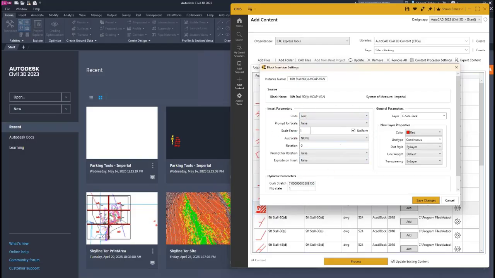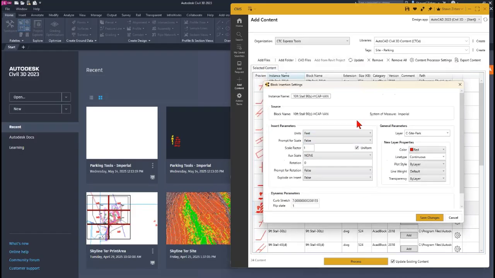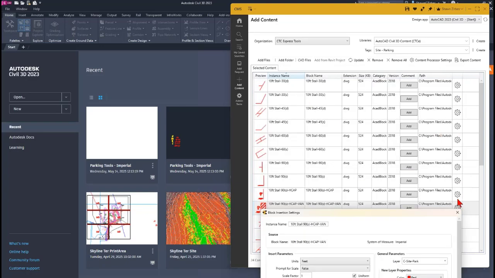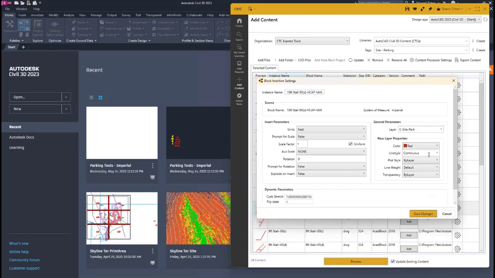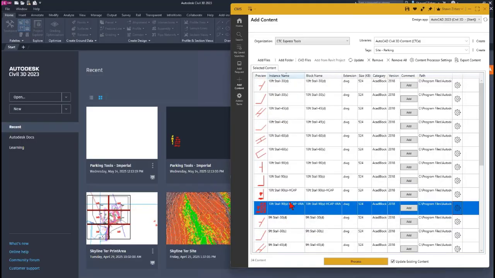I can set up units and scale factors. You can control everything very much like you would on a tool palette, but this is pulled in whatever the default settings were from the tool palette, and then it lets me further manipulate them if I really want to. So if I was to click process here, all of this content would be processed.